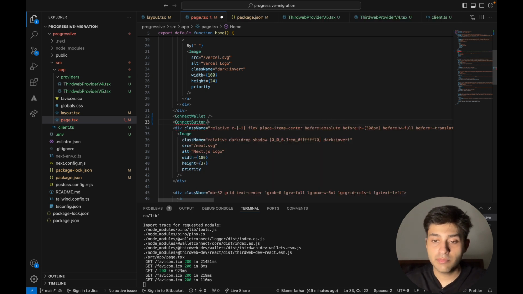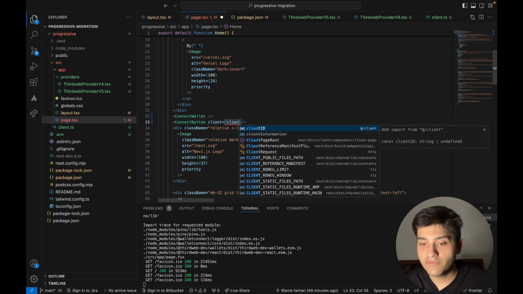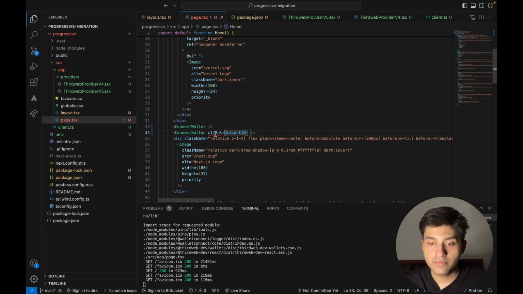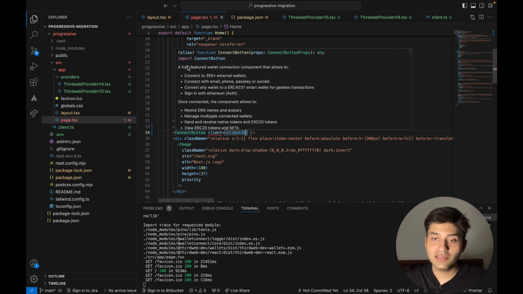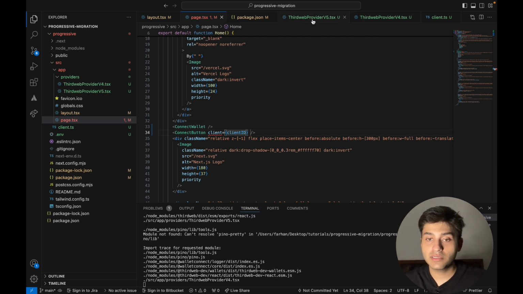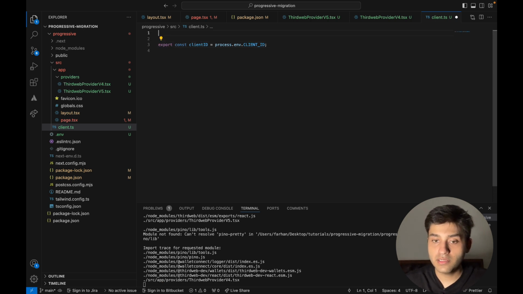Connect button. Remember that in the case of v5 we have to pass a client, so let's pass a client, and we have defined the client ID in the client.ts file. Okay, in the case of Thirdweb v5 you need to pass a Thirdweb client object, so you need to create a client over here. Let's do that really quick.